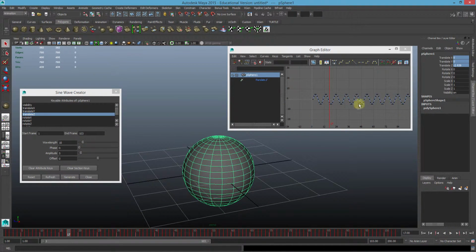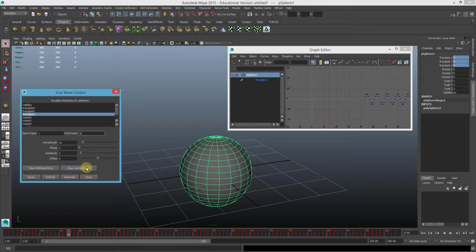Now if we want to get rid of these keys totally, just make sure that you have your object selected, refresh it, and select that attribute specifically since it is attached to this, and you can either specify a time frame that you want to delete the keys on, let's say from 1 to 50, and you can clear the section keys by hitting this button.